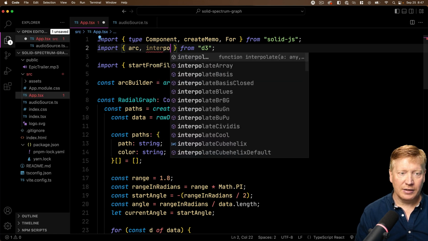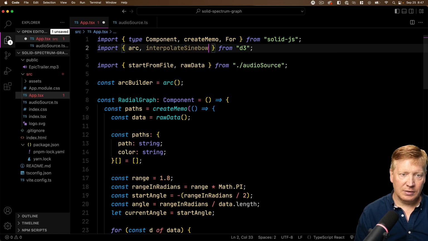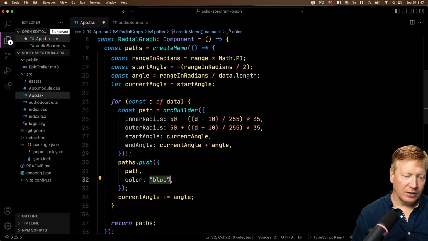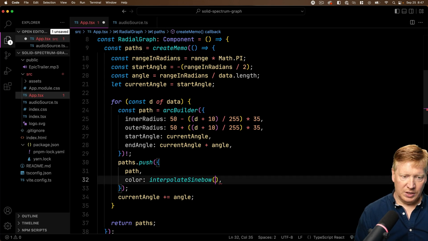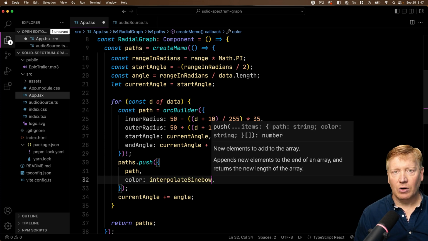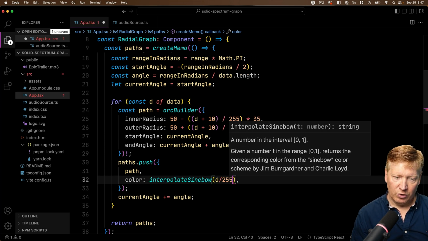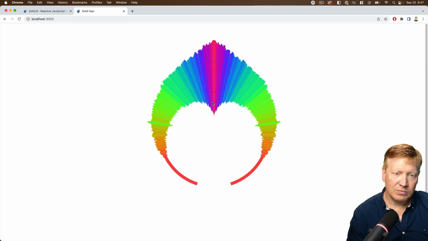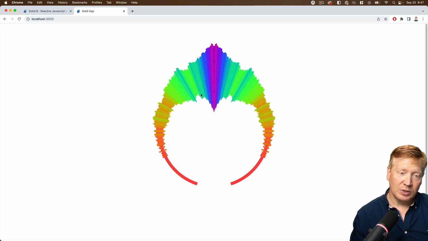So let's try that. interpolateSinebow. And now let's see. For color here, we'll just take blue and replace it with interpolateSinebow, and we'll give it that data value over 255 to range it between 0 and 1. And now we have beautiful rainbows. This is actually getting very close to what we had originally.